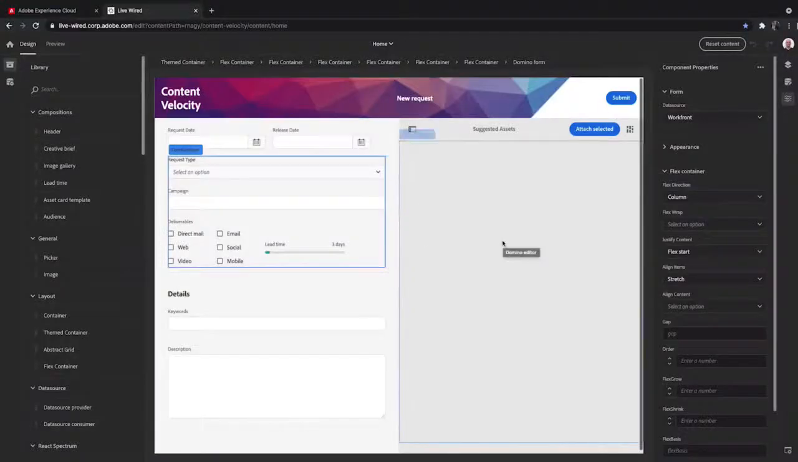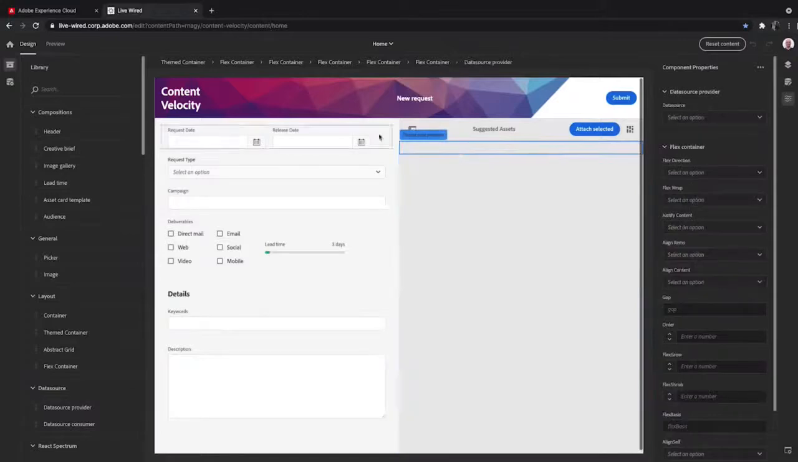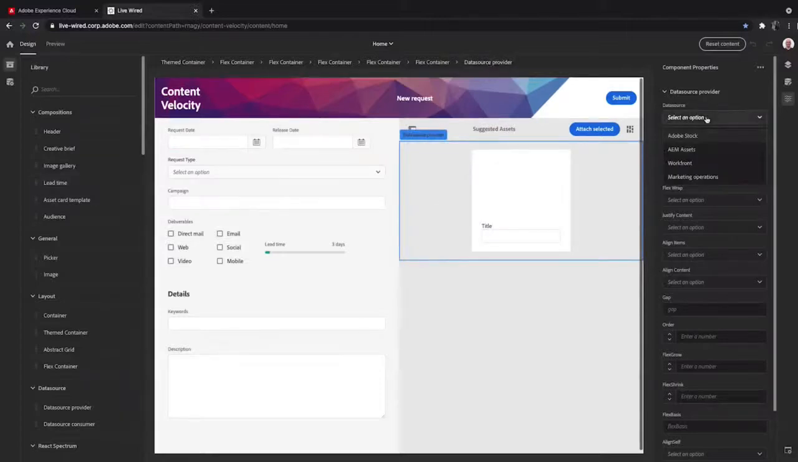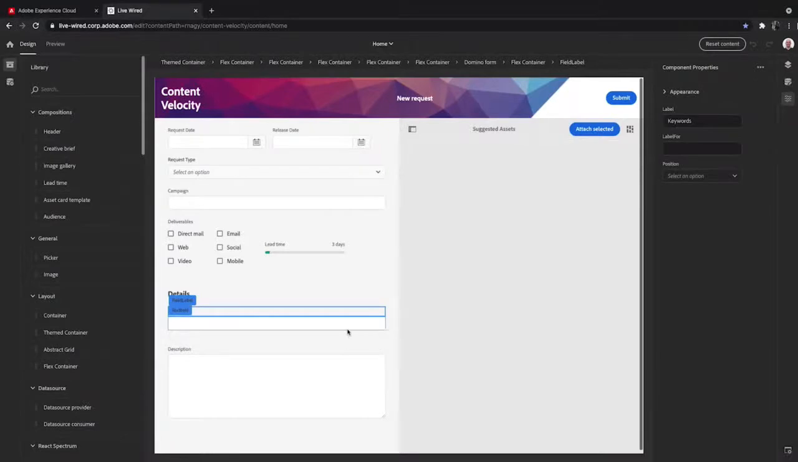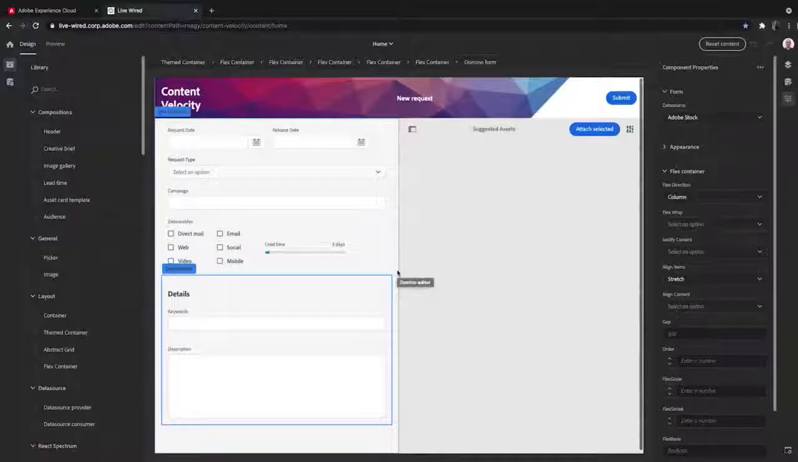Okay, next, let's wire up the image gallery. So again, I'm going to start with a data source provider. One different thing I have to do here is for the assets that are coming in, I need to bring out an asset card template so it knows where to lay those out on the canvas. And I can't forget to change the data source provider to Adobe Stock. And then I'm going to use this keywords section to essentially drive the image gallery. So what I'm going to do here is select this and go to domino form and connect that to my code as well. And just like that, we are wired for visuals. So let's go live in Adobe XD.